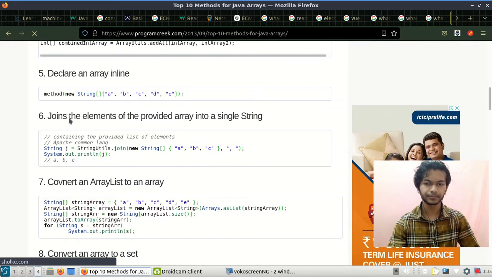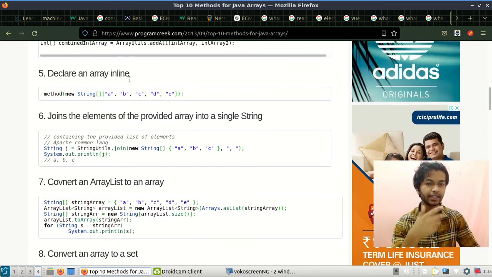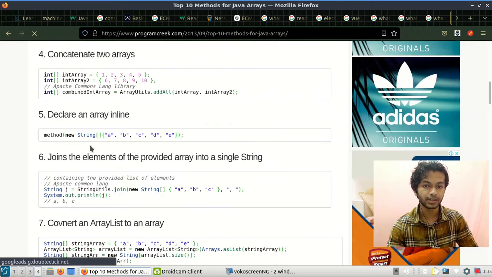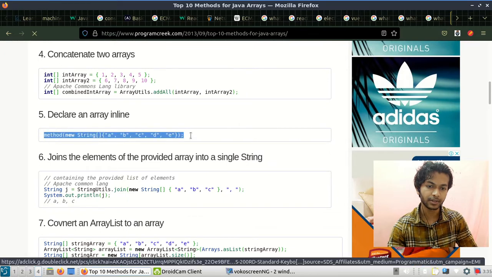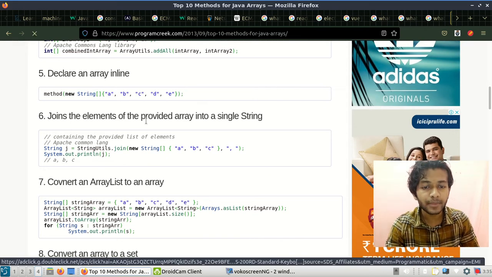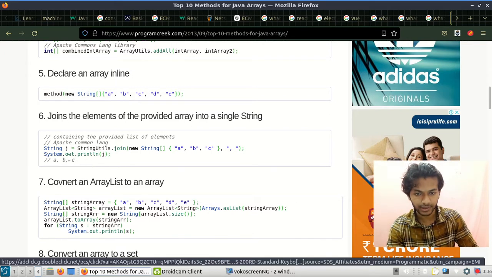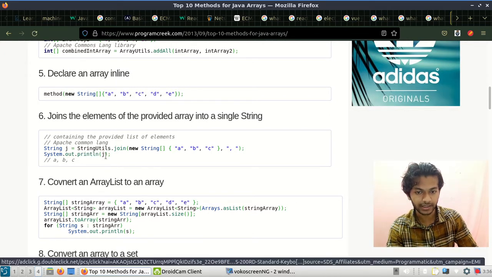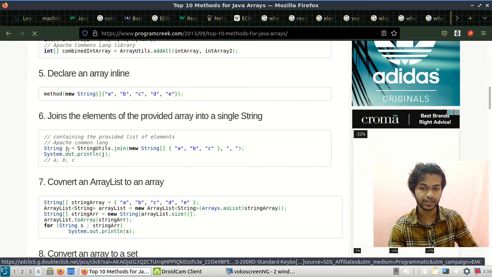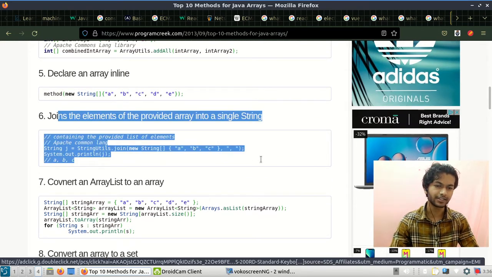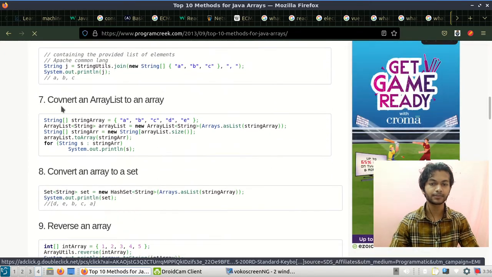two arrays. Declare an array, and you can use the join method with a new string. It joins the elements of the provided array into a string. We can print it with println, where j is the string's name. This is complicated, so we'll not get into that because we just want to get an overview of everything we're reading.